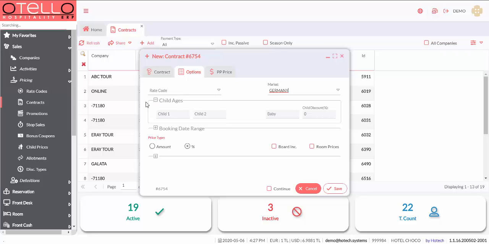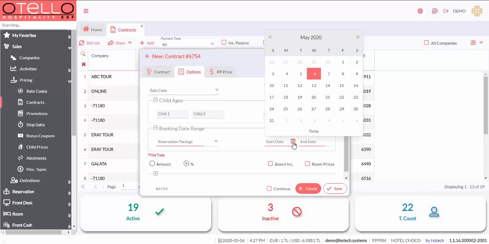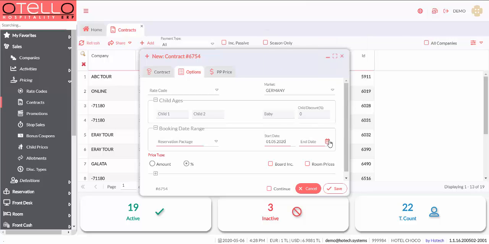We can see the child age limits which are predefined in the company card. Regardless of the date of stay, the sales date of the reservation can also be used as a regulation for pricing. The validity of the contract according to the sales date can be specified here.